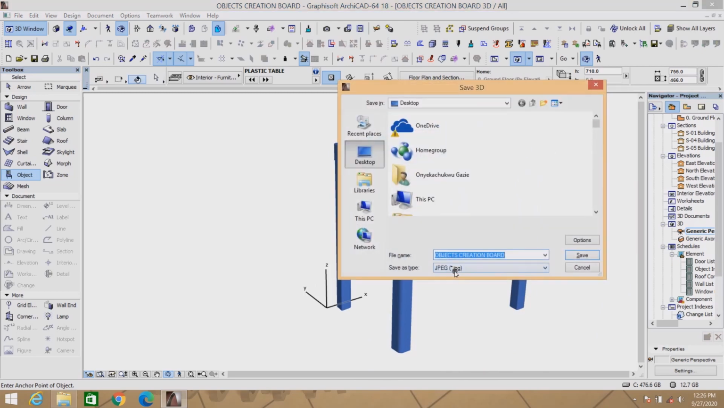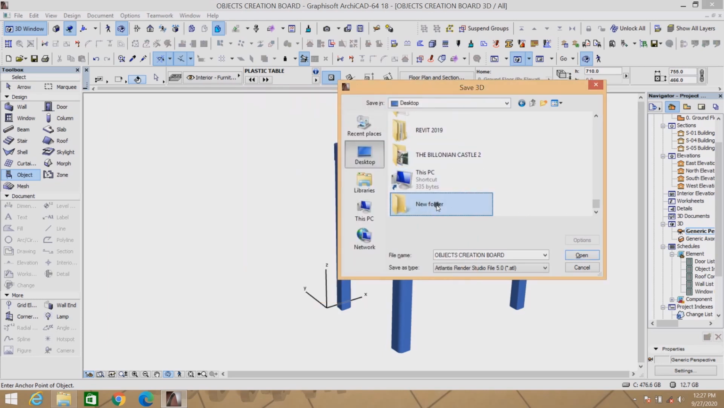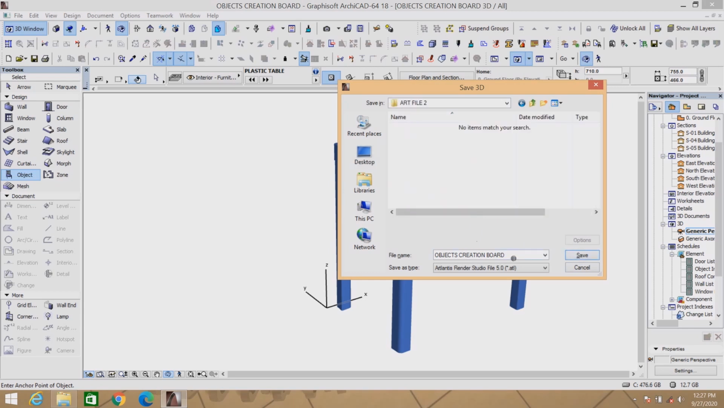When Shift Control S comes out, change it from JPEG to Artlantis Studio 5. Now you have to create a folder where you save it. Click on your desktop, just add a folder, call it Art File. Oh, we have Art File already, so let's give it another name. Let's say Art File 2. That's okay. Then open it and give it a name.